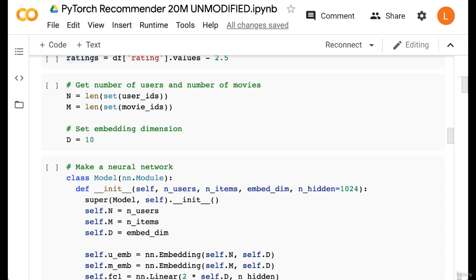Next, we're going to find n, the number of users, and m, the number of movies. We'll also set d, the embedding dimension.